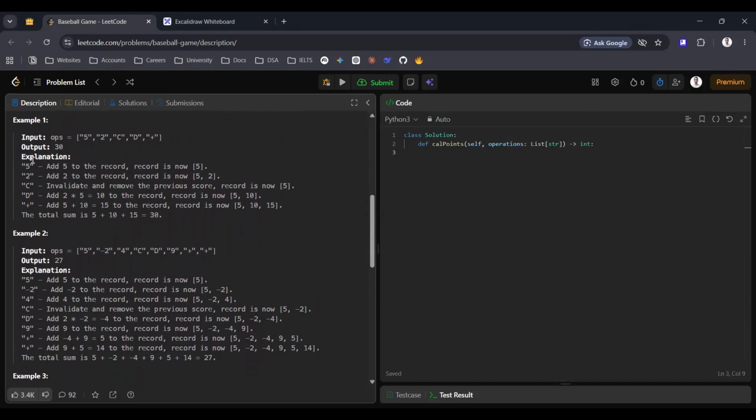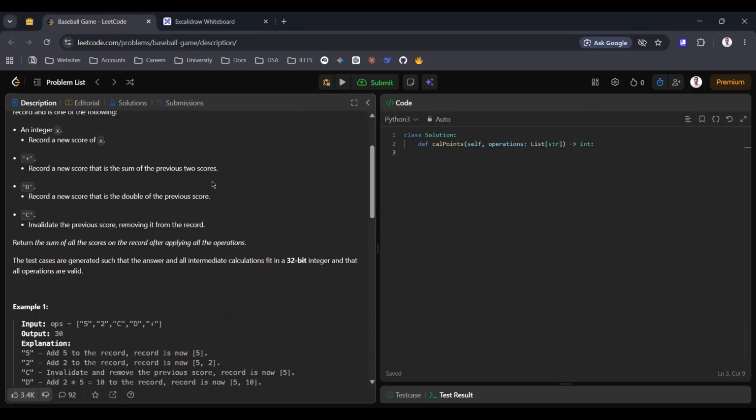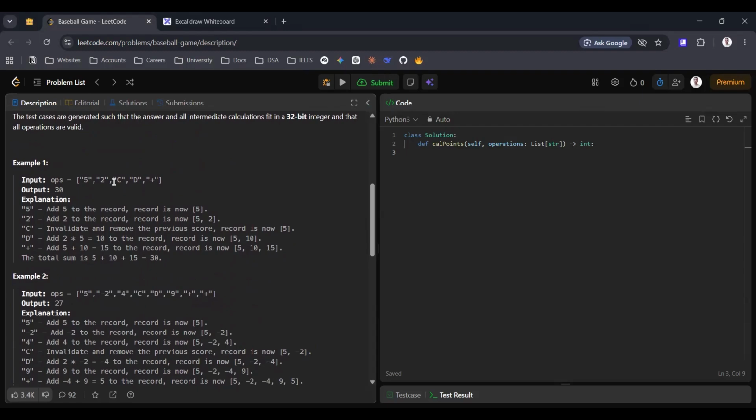Let's do the explanation. 5: when it comes to the 5, we add 5 to the record. The record is now 5, which is a list. And then 2 comes, and we record this 5 and 2, which is basically the integer x, record a new score x. Now this is the C.